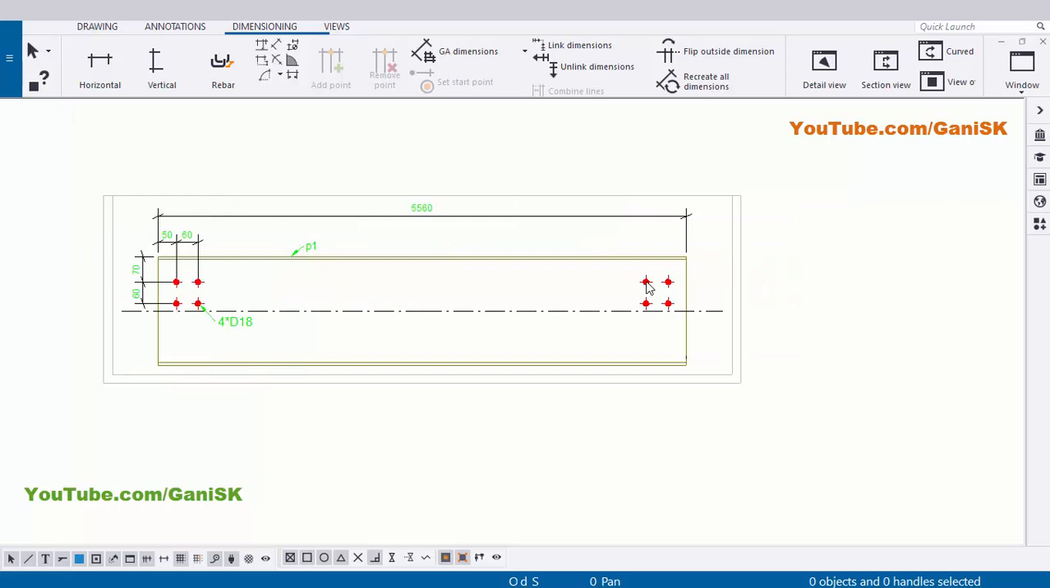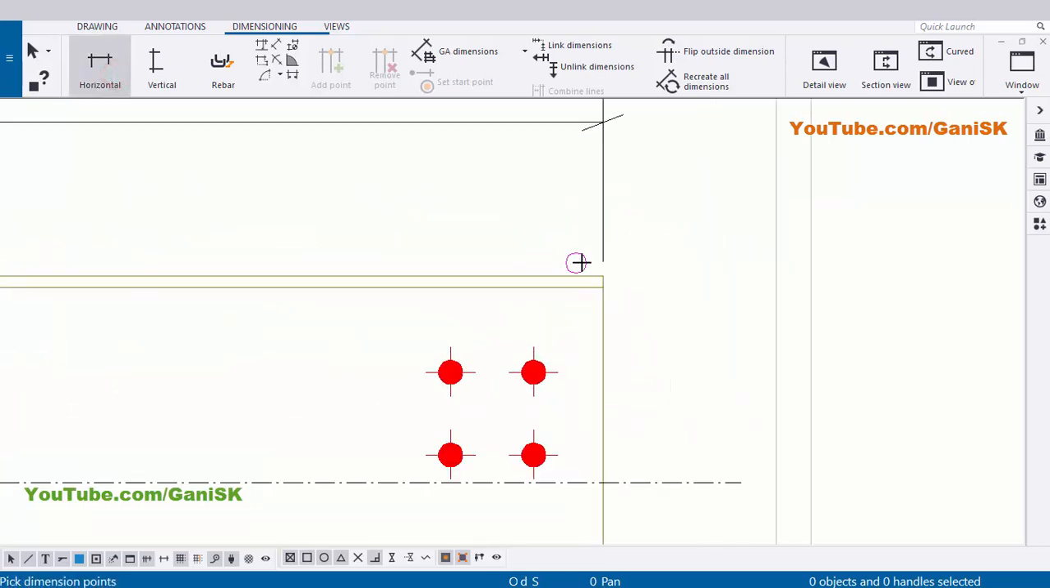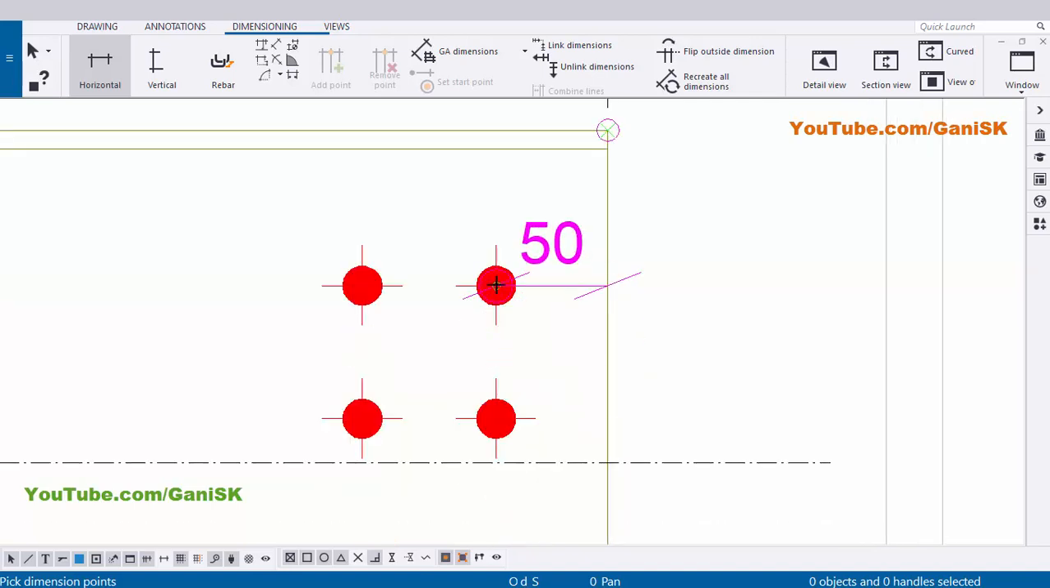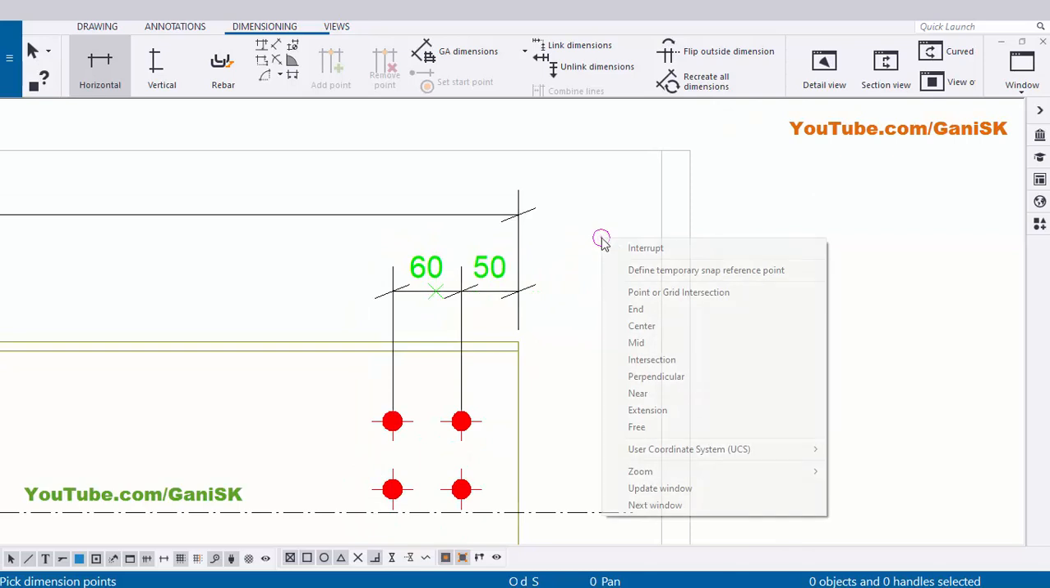Similarly, we're going to create horizontal and vertical dimensions for these holes. So select horizontal, pick the first point, the next point, and the next point horizontally, and press the scroll wheel button to place the dimension. Right click mouse, interrupt.